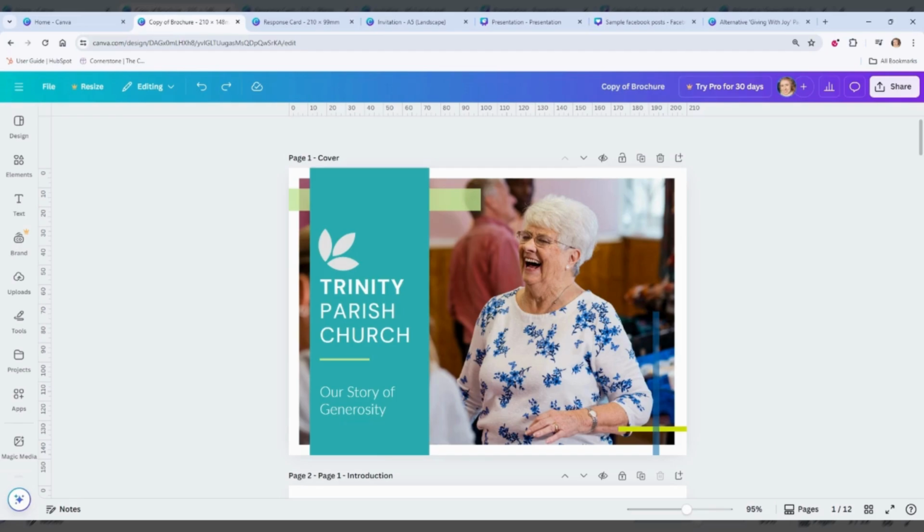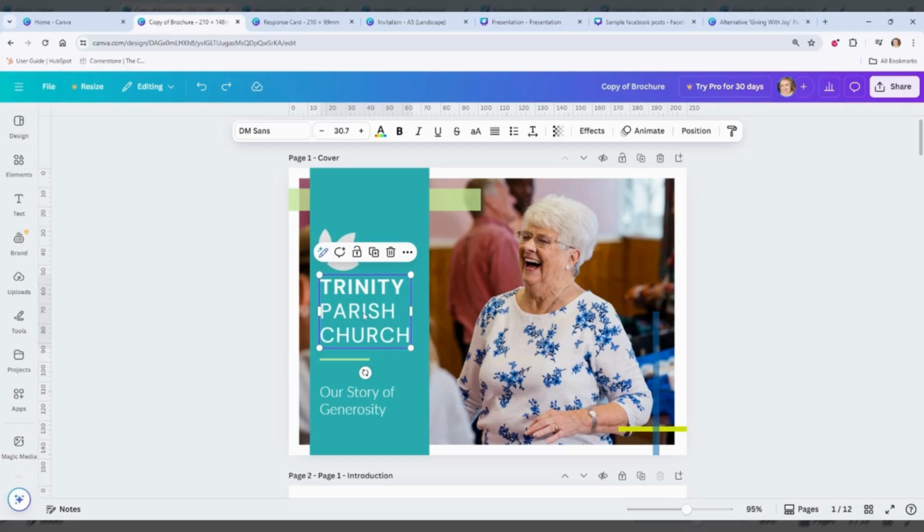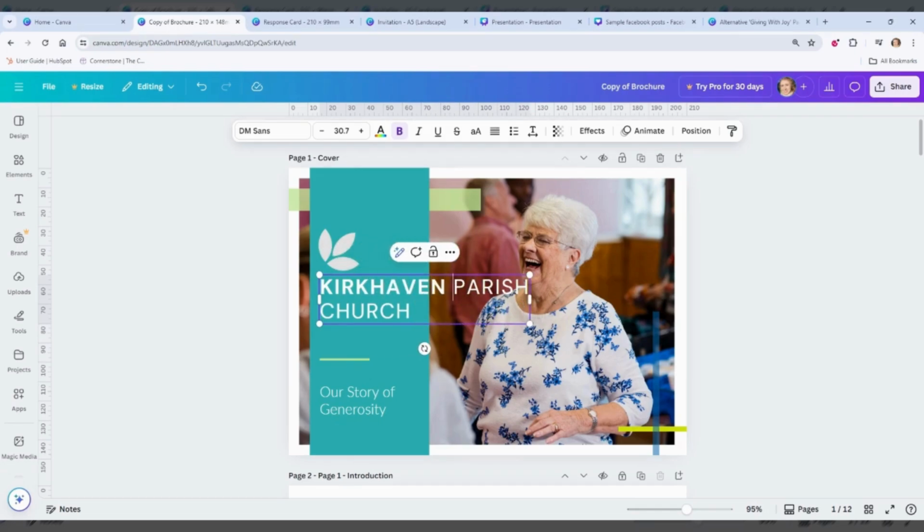So we'll start looking at the cover. I'll show you first how you can change text. If you want to change the text, all you have to do is click on the relevant text and you will be able to edit it. Here I've called this Trinity Parish Church, but let's say that we wanted to insert our own church name. We'll say that we are Kirkhaven and Corstein. Got to fix that.